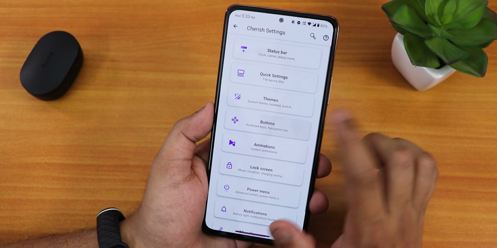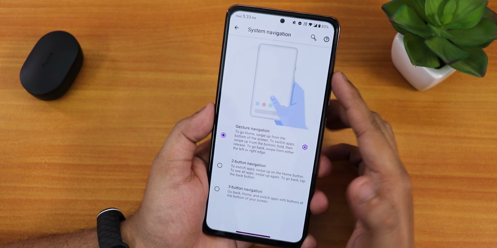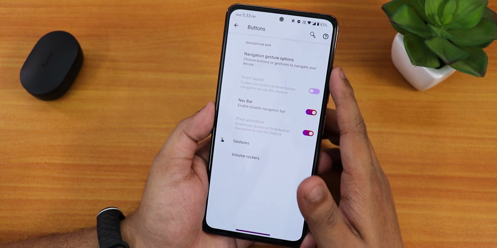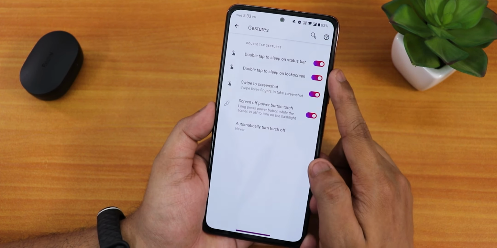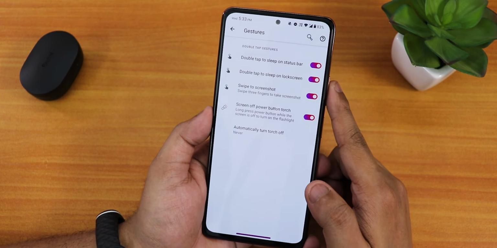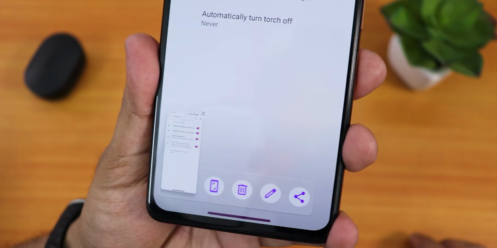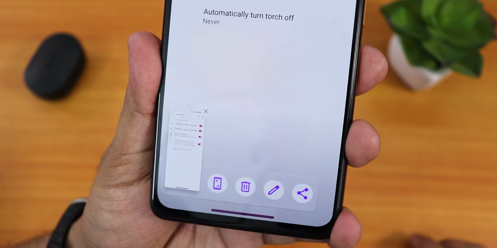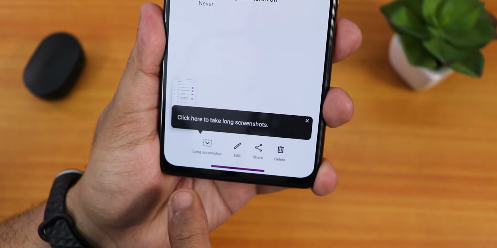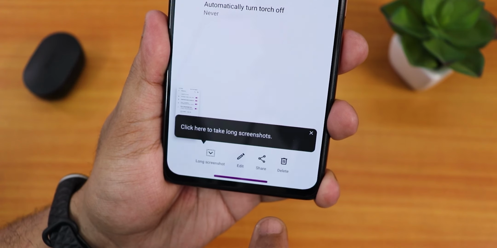So yeah, let me go to the button settings, and here we have the nav bar gestures. This is the system navigation gestures again. And in this gesture option, we have the double tap to sleep on the status bar and lock screen as well. Then we have the swipe to take screenshot. Let me show you, this is how the screenshot works. We have the normal screenshot, delete, edit, and share option. So that is working fine. As you can see, the long screenshot, edit, share, and delete option is also there.